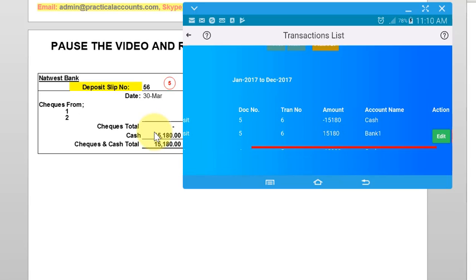Where does the money come from? This is a cash deposit. The money came from the cash box, cash bag, whatever it is, and it ended up in the bank. So the cash has a minus. We've got less cash left. So that's why we've got minus 15,180. And then the bank account, its balance is going to increase. This one is a plus to the bank account.